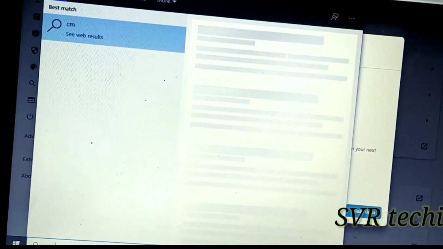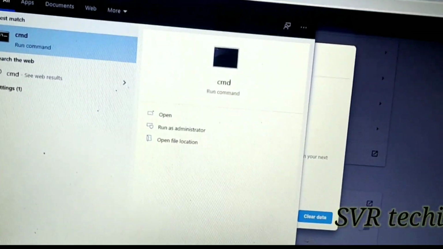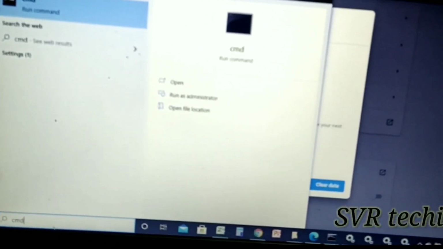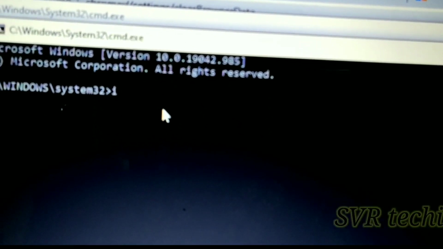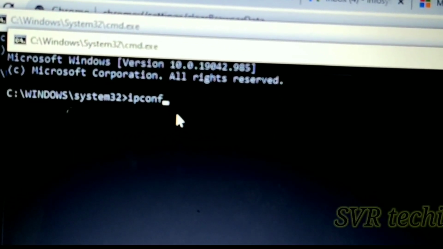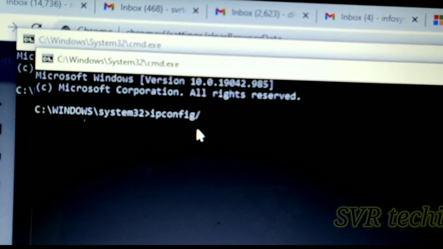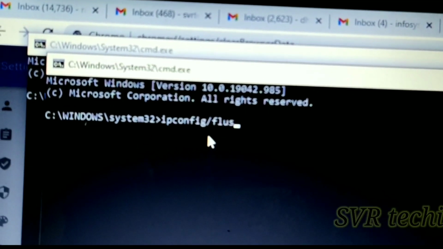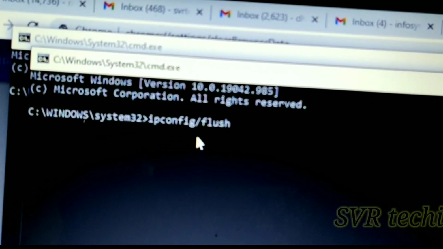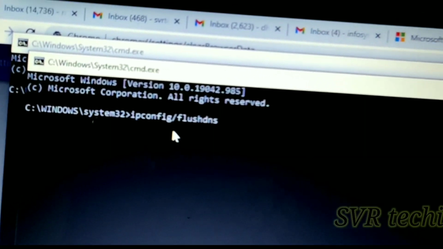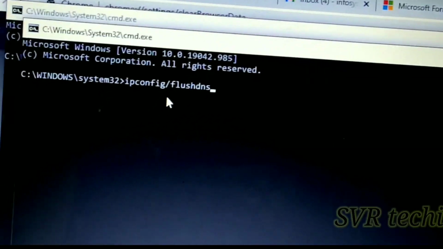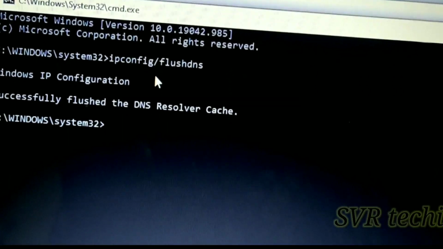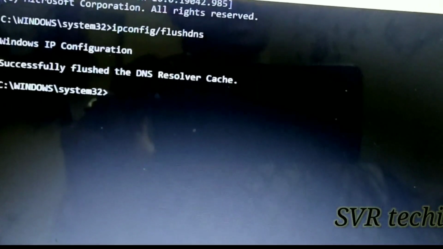For this you have to go to CMD. Run the command prompt and open it. Over there we are going to delete the DNS data. For that you have to use ipconfig /flushdns. That means we are just flushing the DNS. DNS is the domain name system, which stores some particular data. Click enter, and you can find it was successfully deleted.